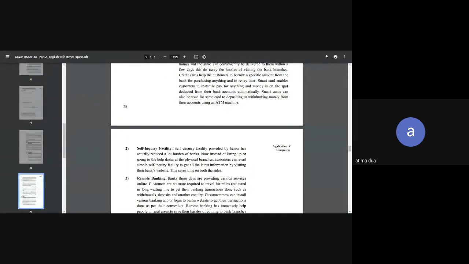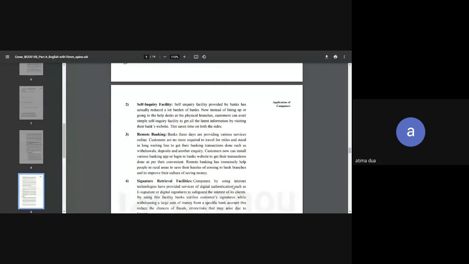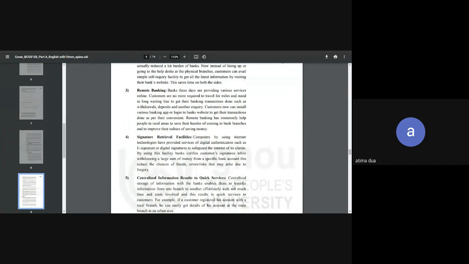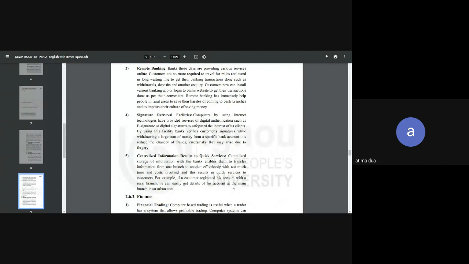I'm talking about self-inquiry facilities, like live chat we can do. So physical branches simplify giving answers to other questions. Remote banking: if you're in a rural area, we can do the banking. If you have a smartphone, we do not need to go to the branch, we can do everything online. Okay, so centralize everything. Centralize means we can get one branch to control everything effortlessly. Quick service, especially in remote areas, we can get it.